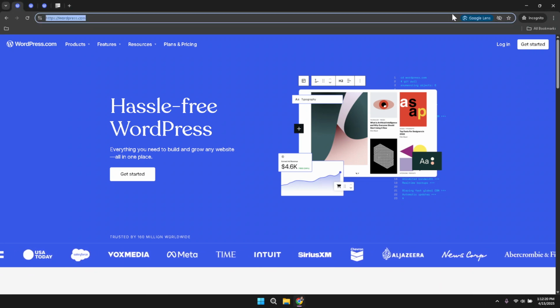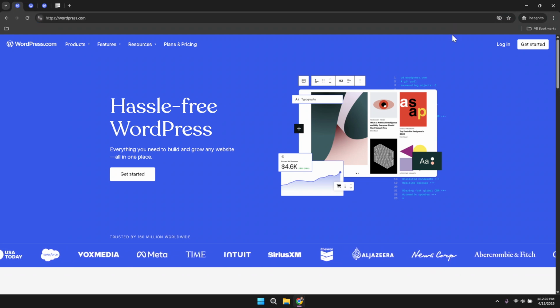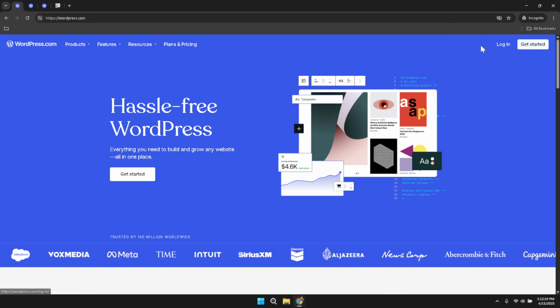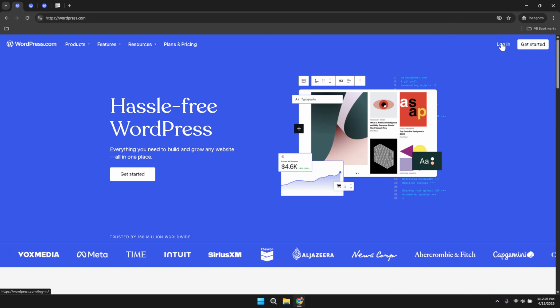When the WordPress homepage loads, take a moment to locate the login option near the top right corner of the page. This is the entry point for accessing your account and managing your site. Once you have identified the login area, click on it to start the sign-in process.